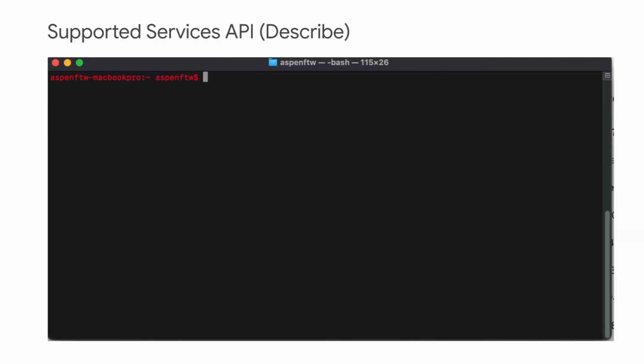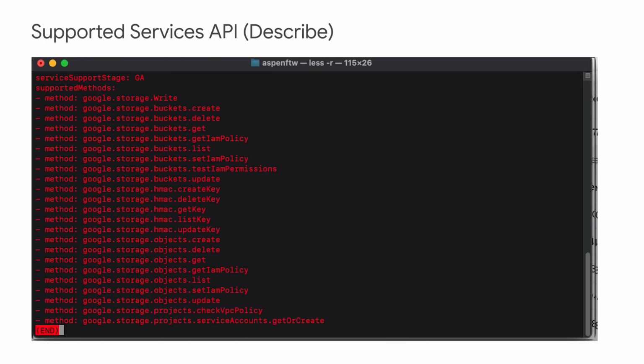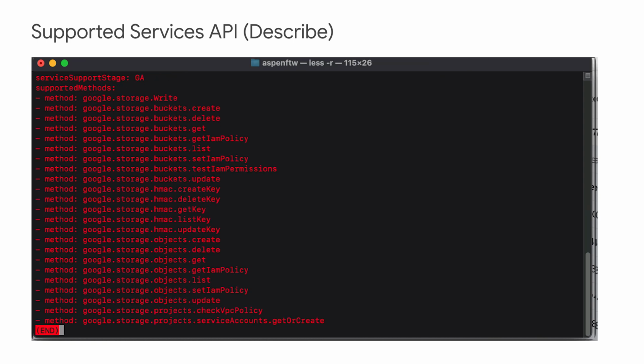The second method on this API is describe, which gives you details about specific services, like in my example here for Cloud Storage. This method can be especially useful when you're auditing individual services.